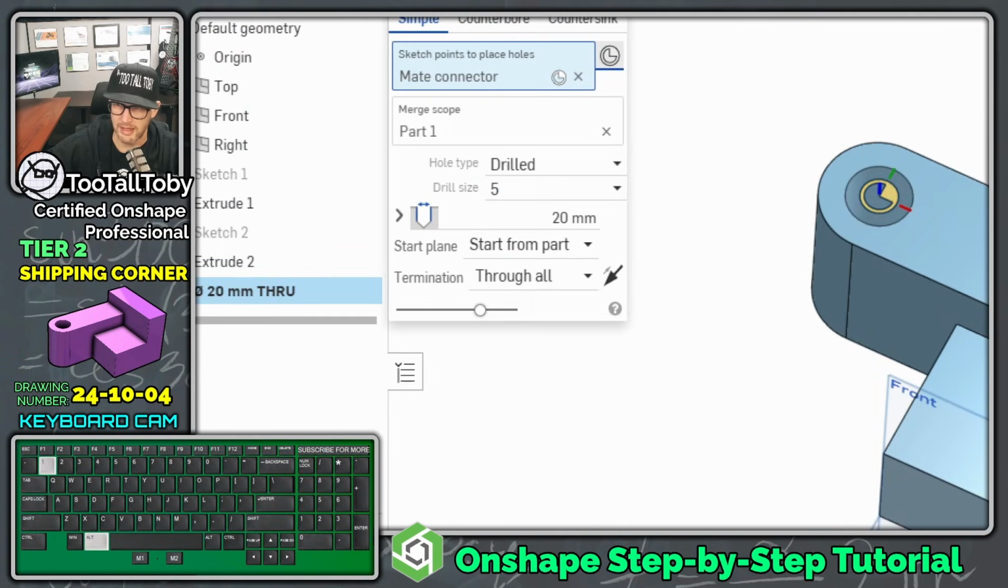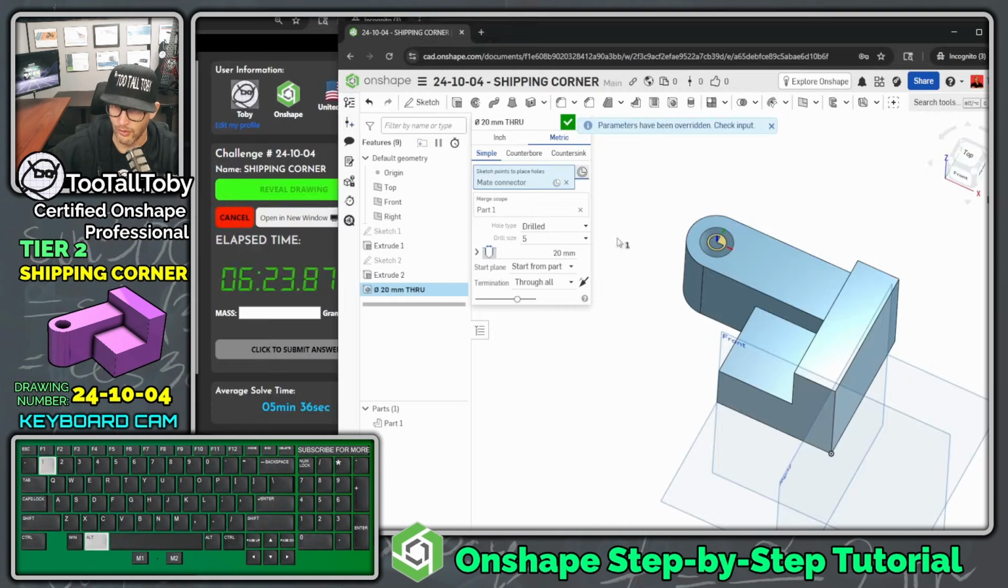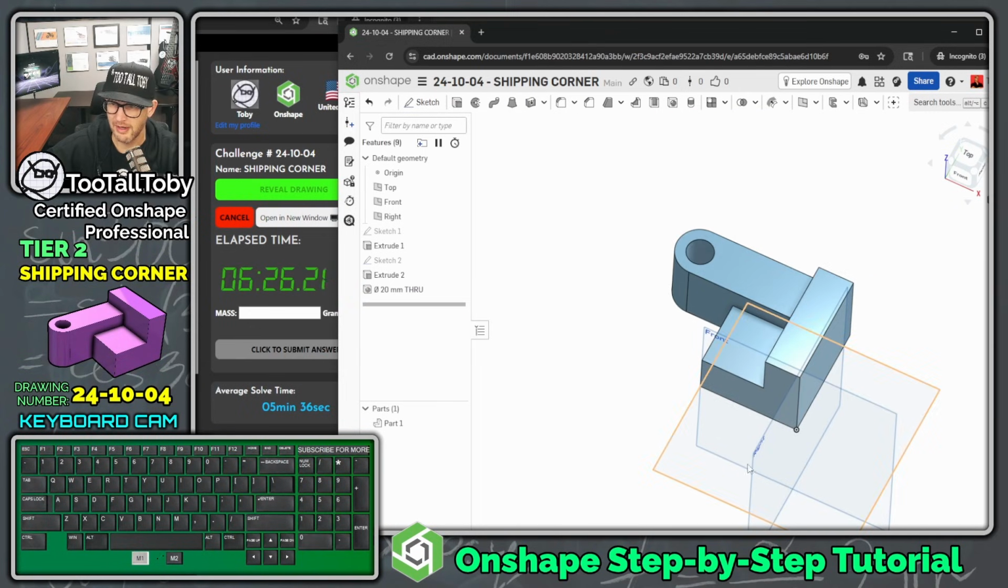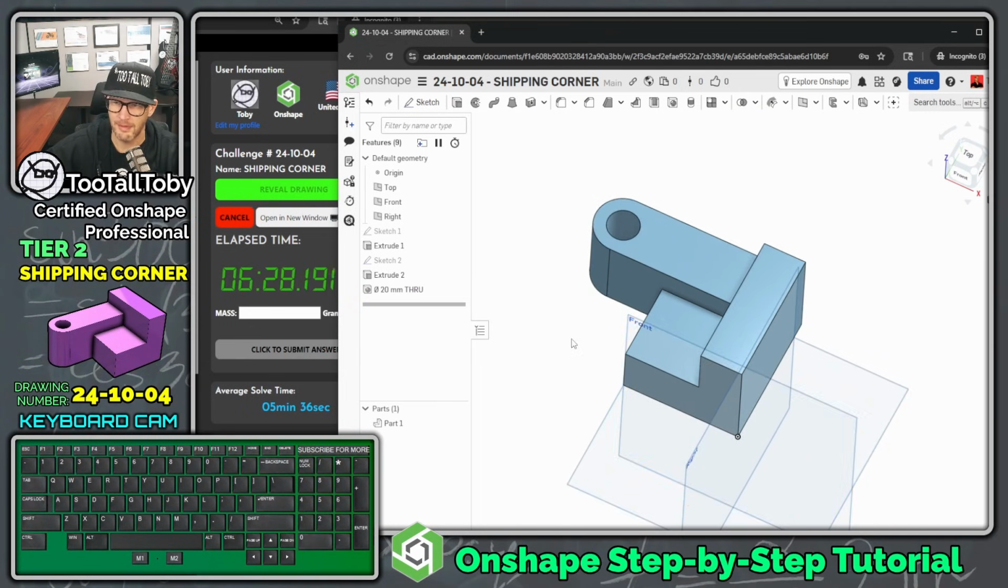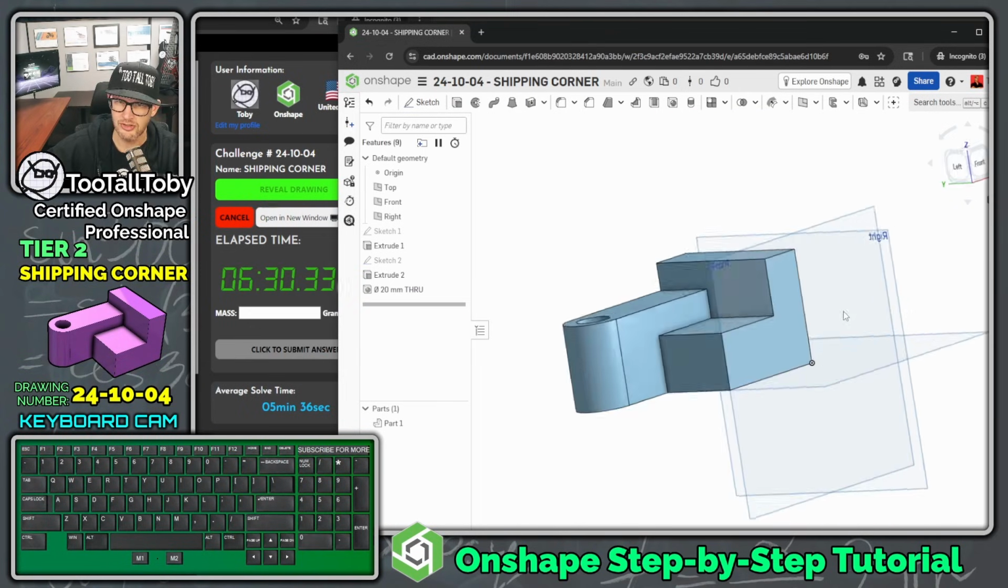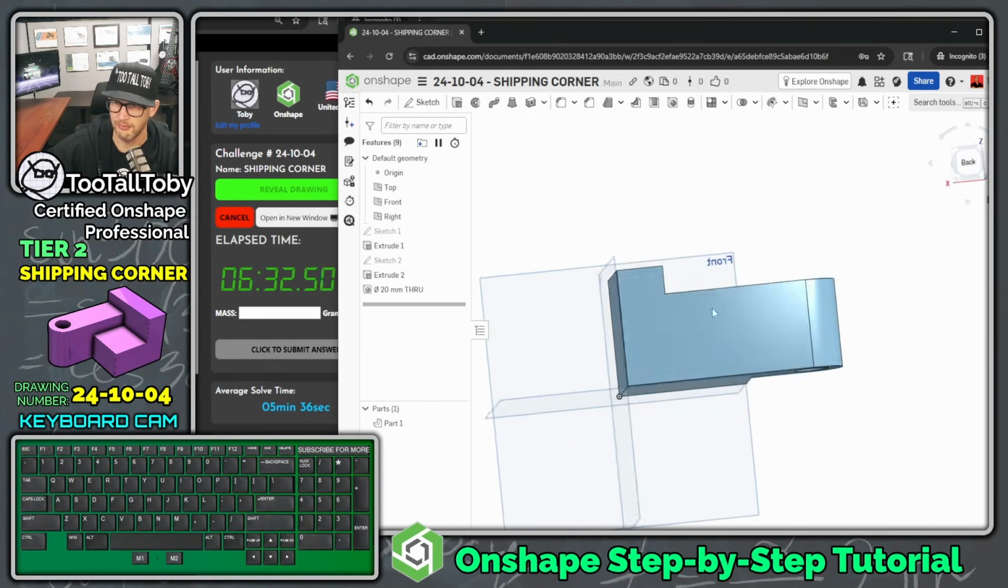And for the termination of that hole, we're going to make that through all. So we hit the check mark, and that pretty much does it for that model. Pretty straightforward model there, just 3 features, a couple of sketches and some features.